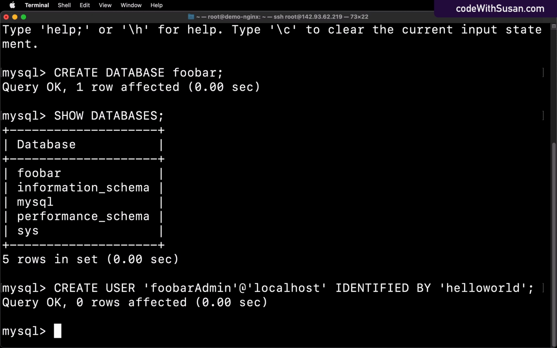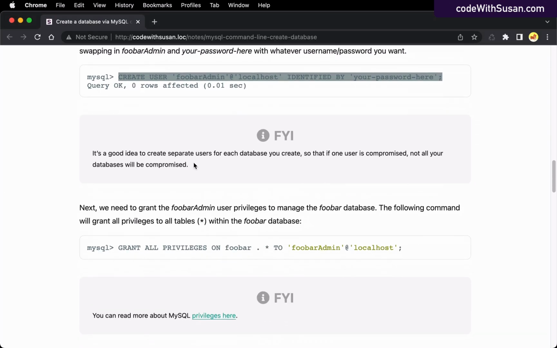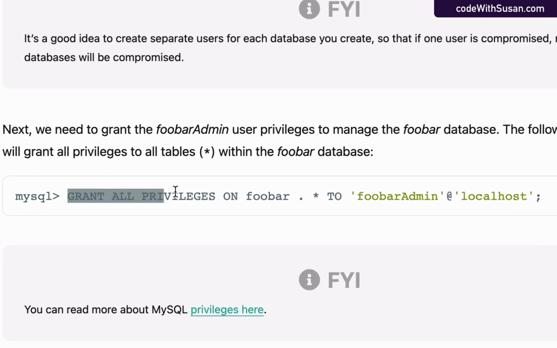I'll run it. And now the next thing I want to do is grant this new user that I just created privileges to work with our foobar database. Once again, I will go to the notes to copy the command for this. We're looking for this GRANT ALL PRIVILEGES ON the name of our database, and then a period, then whatever tables we want this user to have access to. In this case, I want this user to have access to all tables within our foobar database, so I'm using this wildcard asterisk symbol. Here we're specifying what user we're granting access to. So we just type in our username, which in my case was foobar_admin.